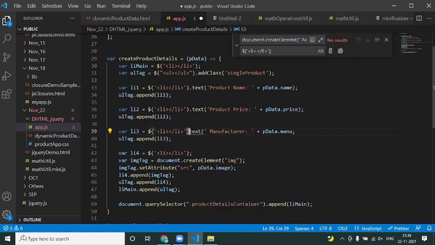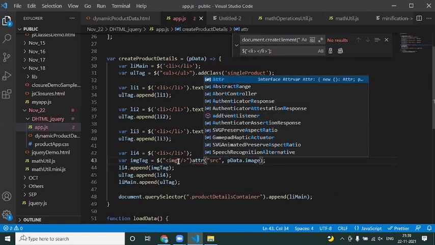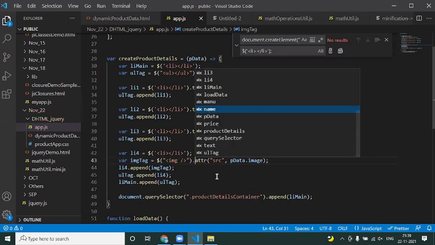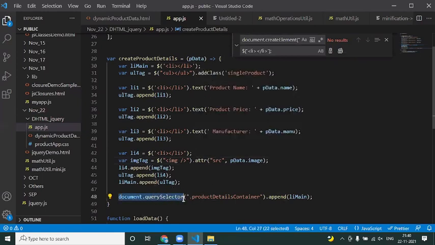Again, this guy dot text method, and do this. In the same way, li tag, image tag, document.create element image tag. What can I say? Dollar of image tag open and image tag close. For the same image tag, you need to set the attr, dot attr. It is not set attribute. You simply say dot attr. Append. Again, document.query selector. Instead of this, you simply say dollar of so and so. My job is done.